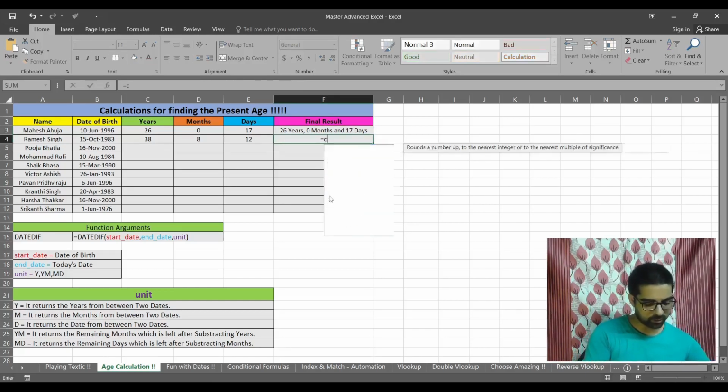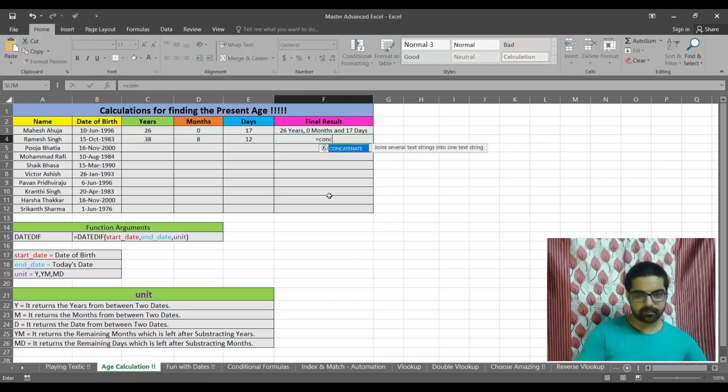Is equal to CONCATENATE. It will ask you where is text one. Here is our text one. See, after entering each text we have to keep a comma. Where is text two? We have taken 38. If you get confused, see this final result, 26 years, 0 months and 20 days. I will show you and enter it here, so it will be very clear for you.